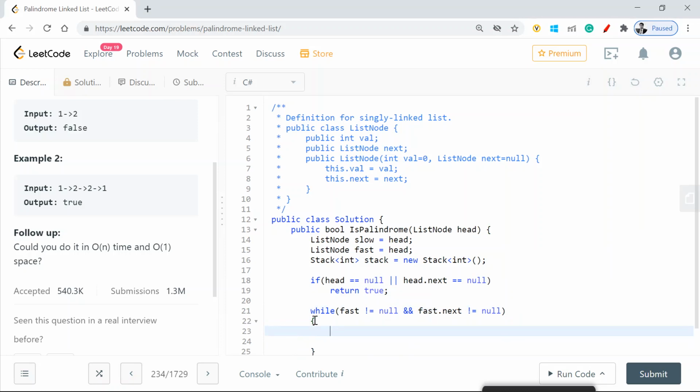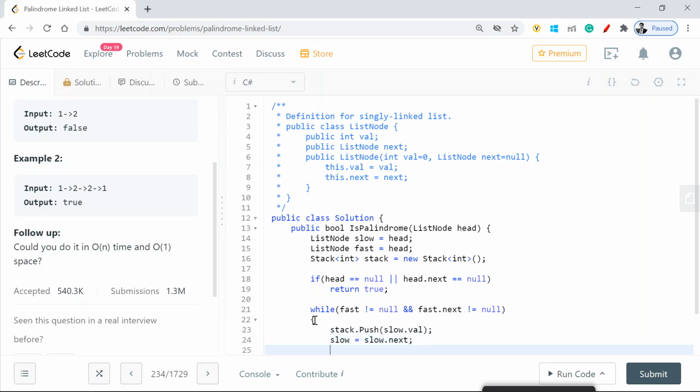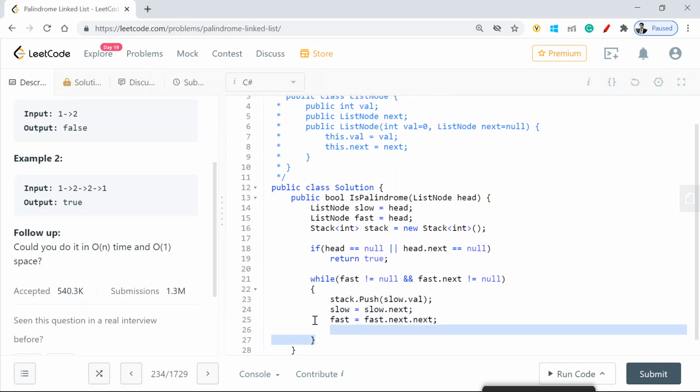What I'll do is add the value to the stack, which will be stack dot push slow dot val. I'll move the slow pointer one at a time and the fast pointer two at a time, so fast equals fast dot next dot next. At a given point of time, slow is moving 1, 2, 3, and my fast will move 2, 4, 6 on those lines.